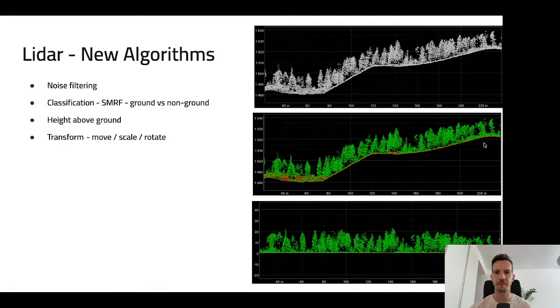Then, if you have an unclassified point cloud, you can classify it using the SMRF algorithm. That will give you essentially two classes, ground and non-ground. It doesn't support classification into more classes, like buildings or vegetation and so on. This is something that could potentially be added later.